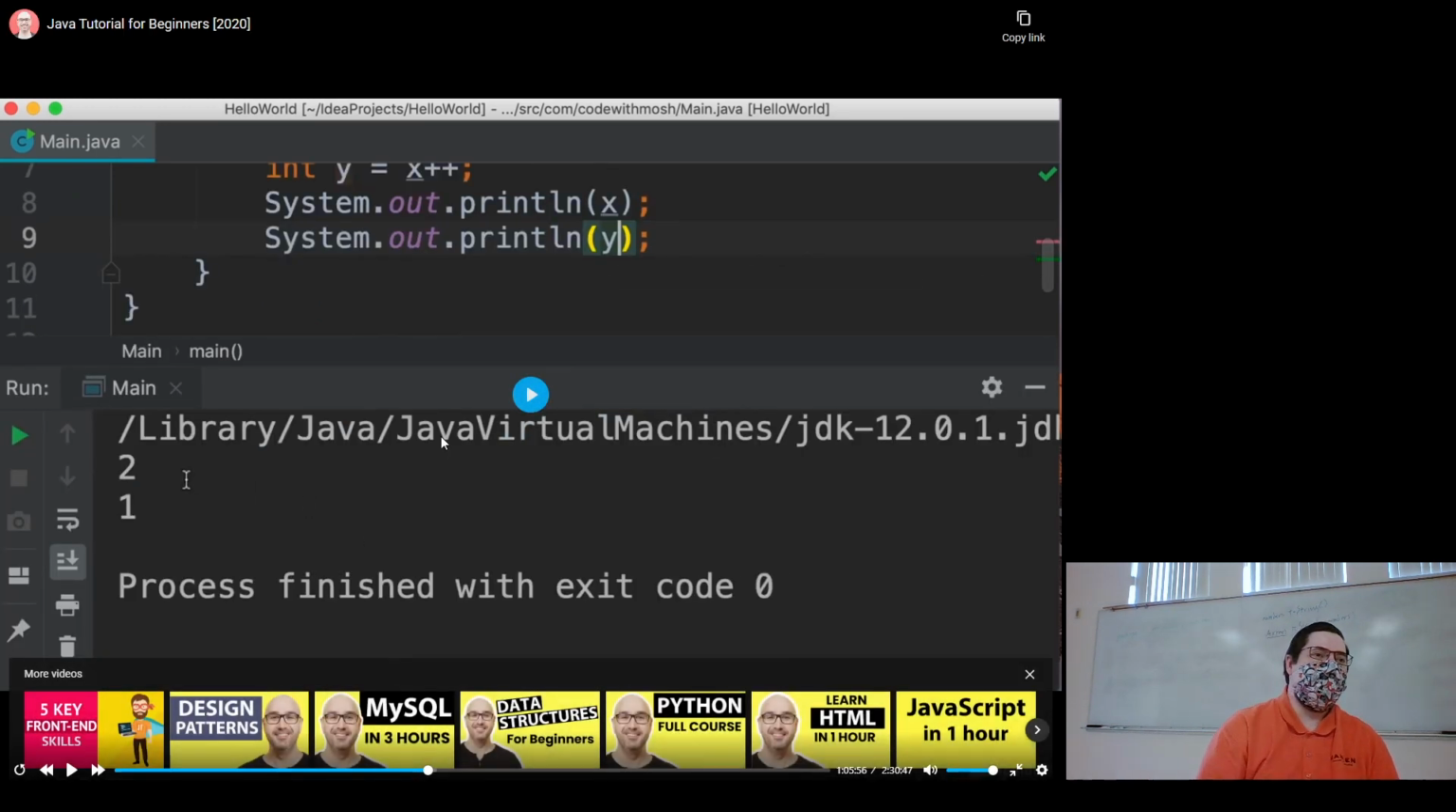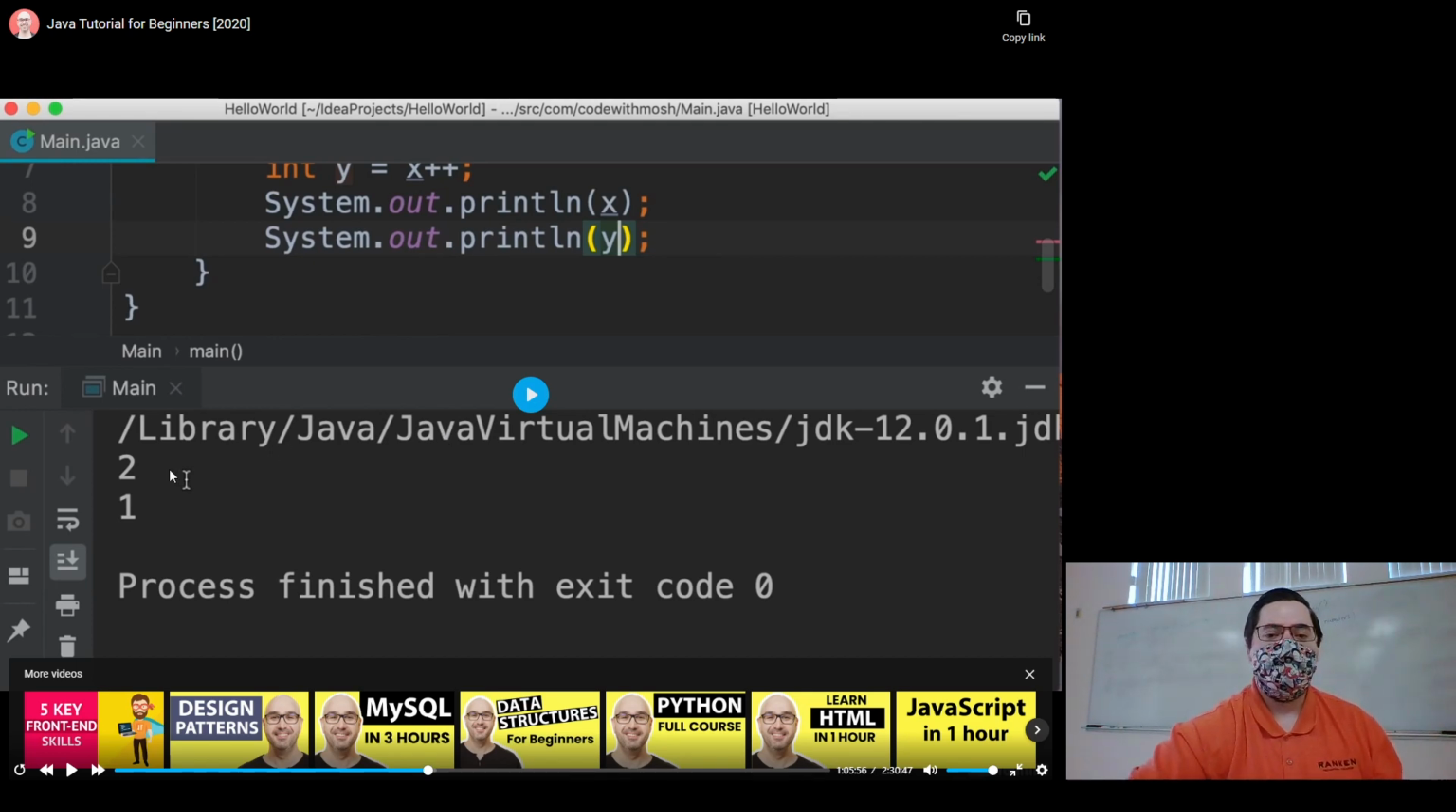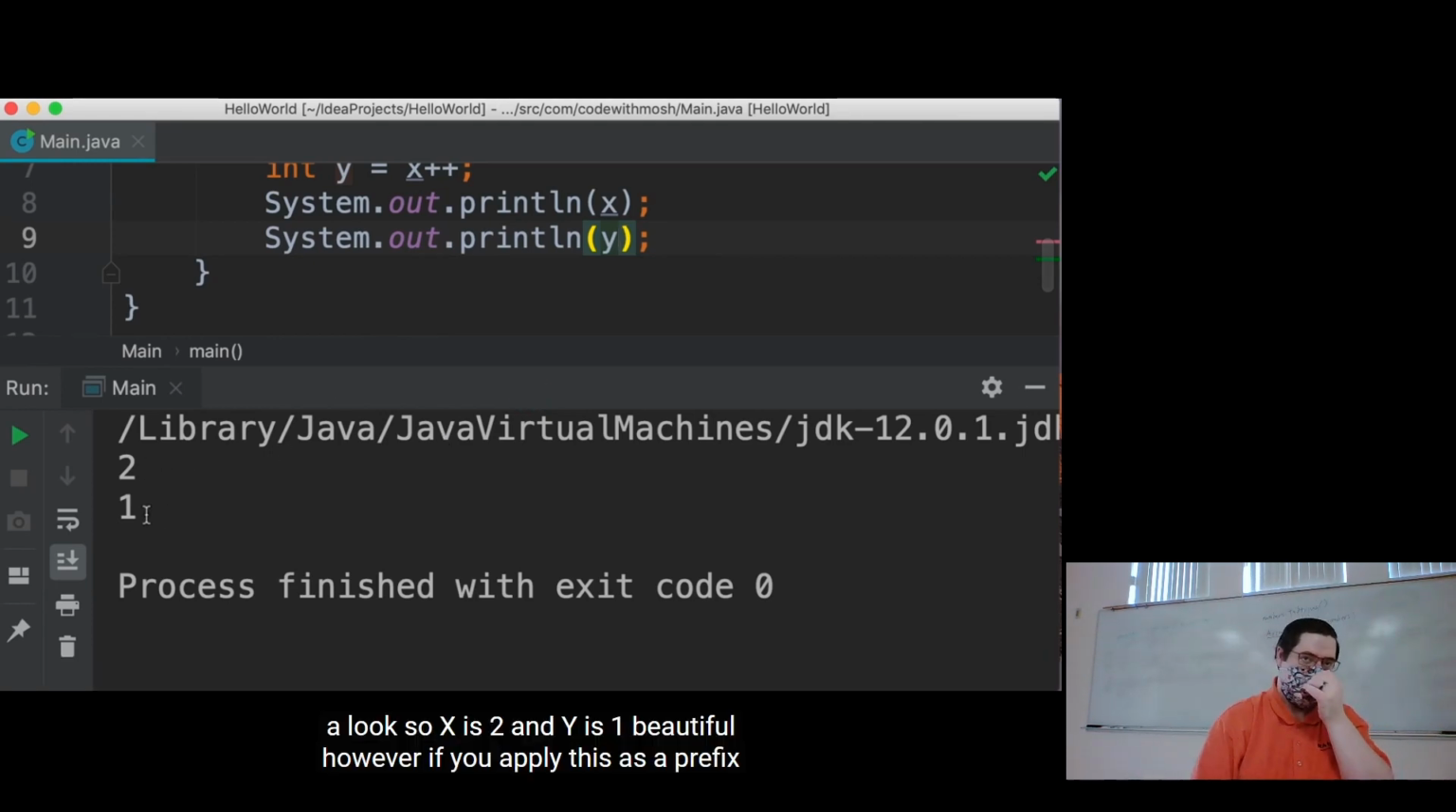The way I usually explain that is when you're doing postfix, it happens after the line executes. So you say run the code that's in that line, and then run the increment afterward. Versus prefixes, it runs before the line instead of after the line. So that's usually how I think of it. x is 2 and y is 1.